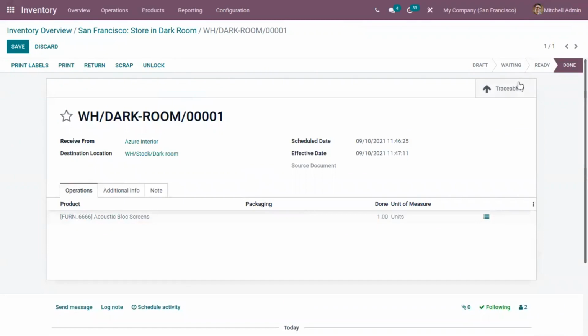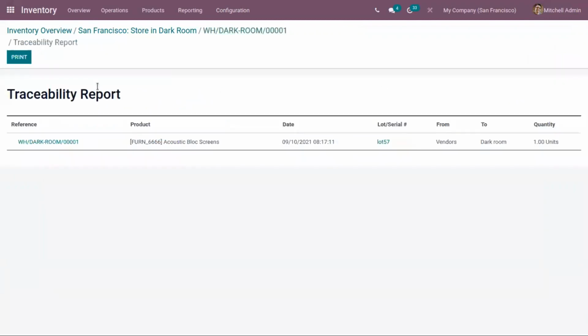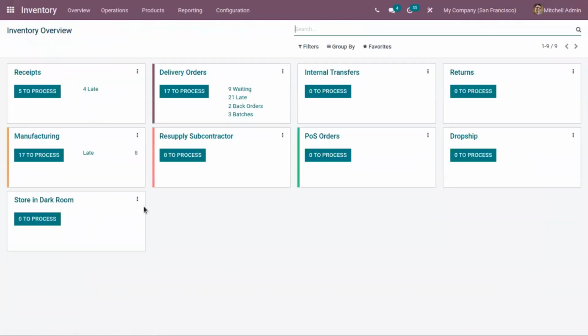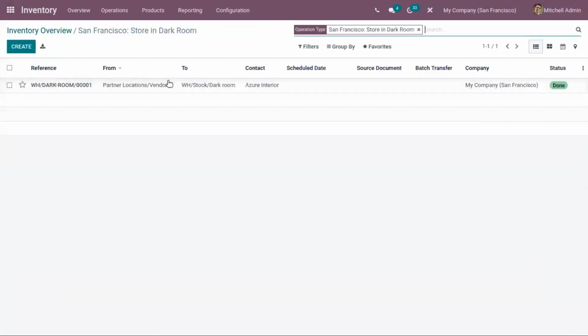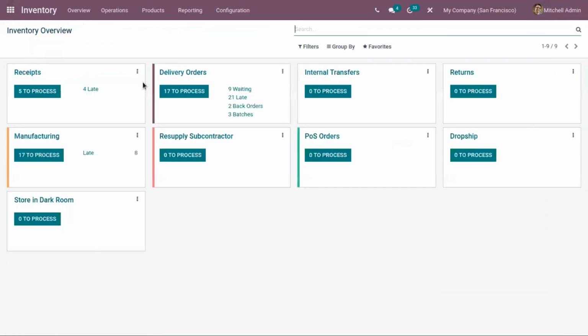So the transfer is validated, and here we can view the traceability report. So one quantity of this product is moved from vendors to darkroom. So in this way, you can create your own operation types from Odoo.